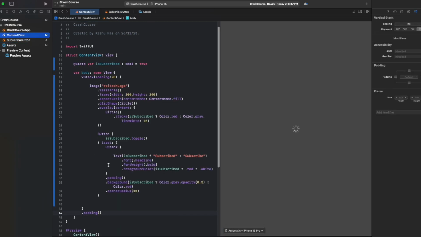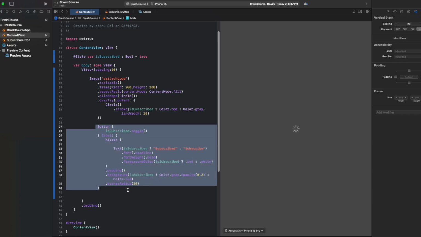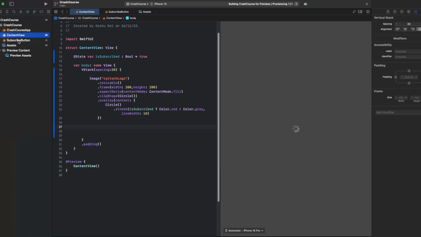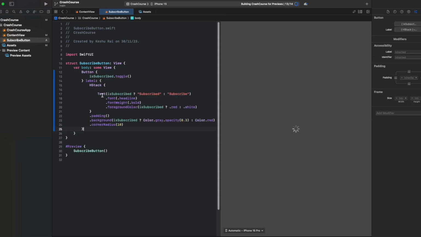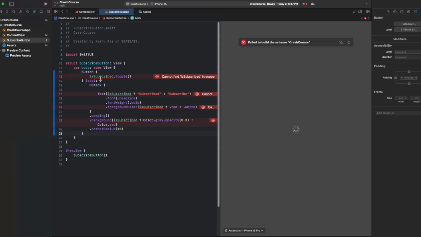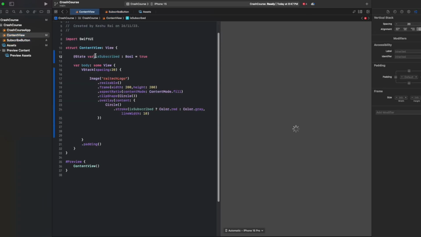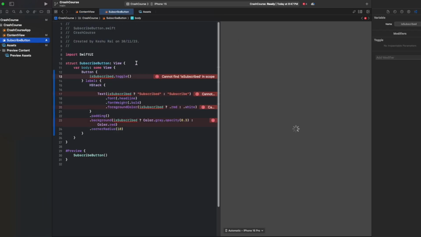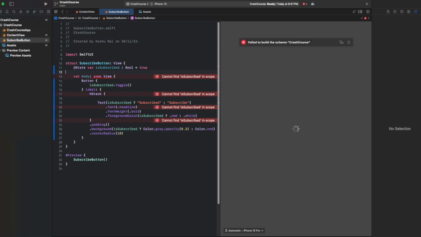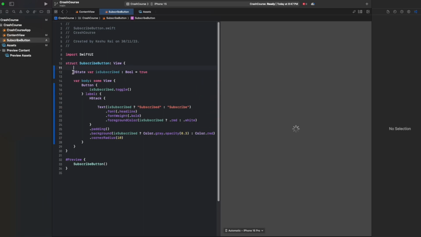Now I'll just go to the content view and cut this from here to the body of the subscribe button. And Xcode is throwing us an error because it doesn't know what isSubscribed is. So I'll go to here and I'll copy this. And now that I have pasted it here, you'll see the errors are gone.